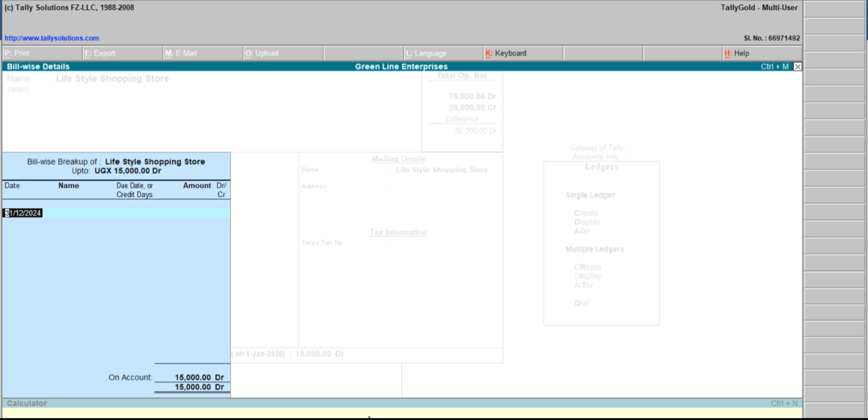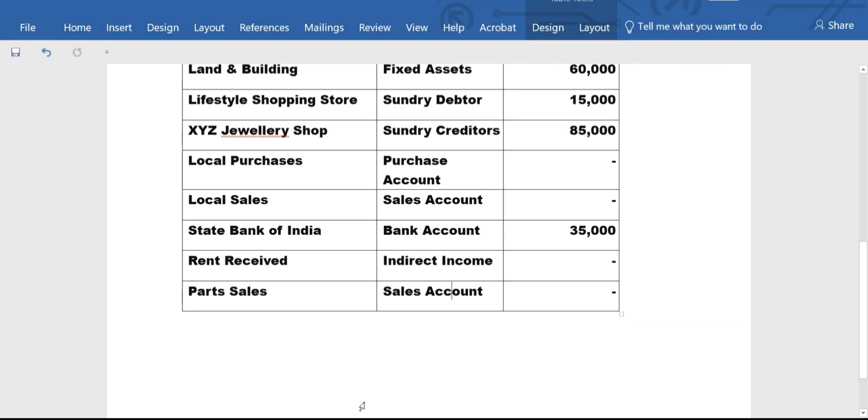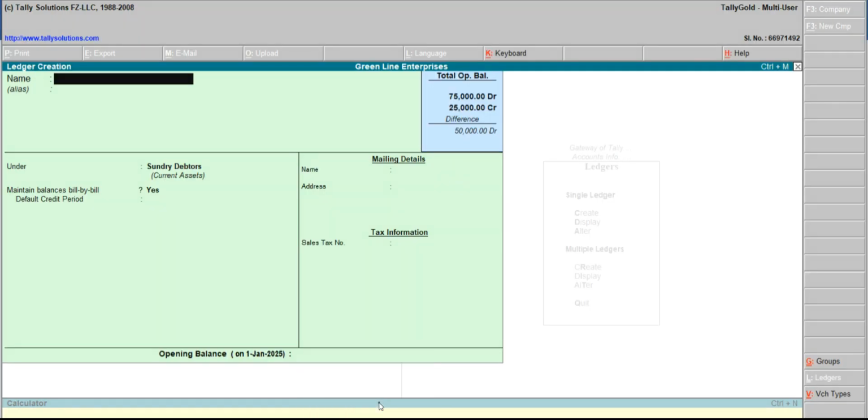Bill-wise breakup of Lifestyle shopping store. Okay, that's the opening balance from the previous year, because we are starting on 1st Jan 2025 and we have some opening balances. Let's just accept. The next account we have is XYZ Jewel Shop. It's a sundry creditor, 85,000.